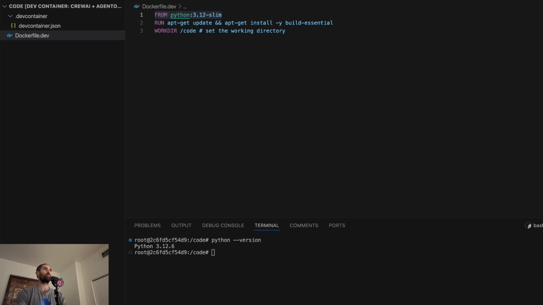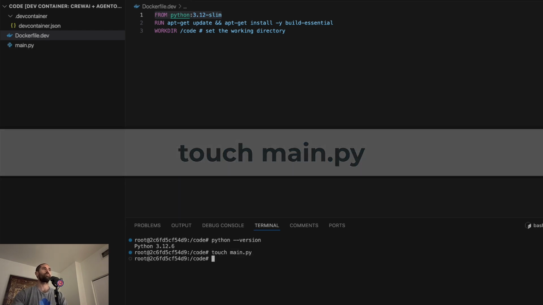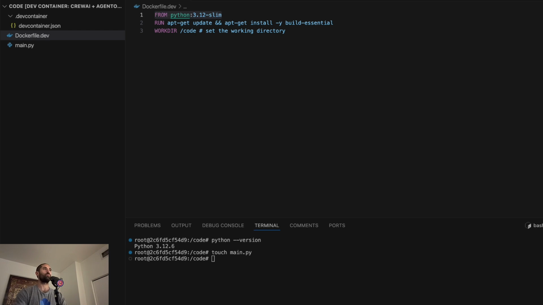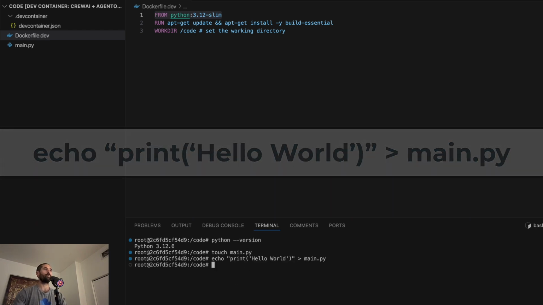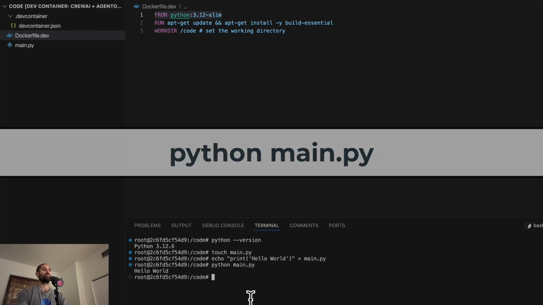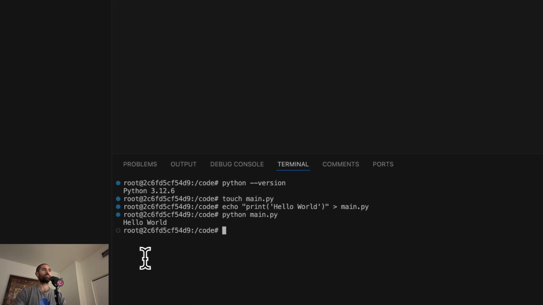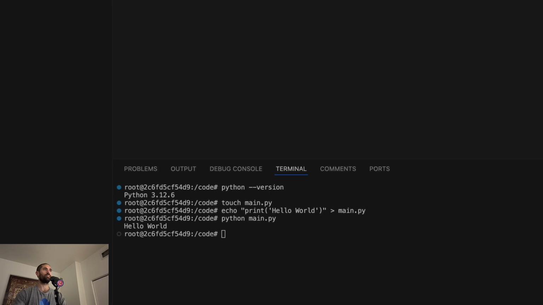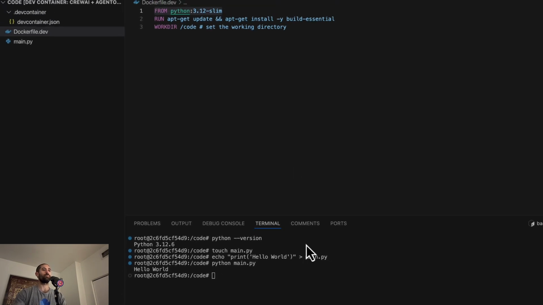And let's make sure that we can execute Python code on this dev container. Let's create a little hello world script and see what happens when we pass it to the Python interpreter. And that works. Let's delete this main.py script because we won't need it moving forward.